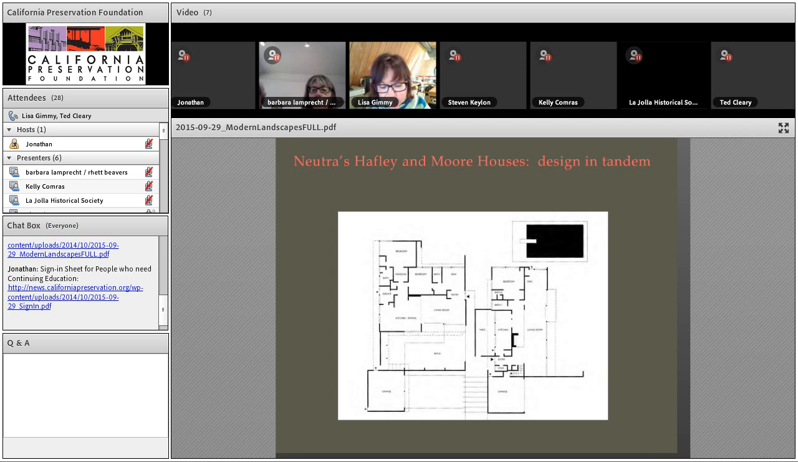The Hafley and Neutra houses are unique in Neutra's body of work in that they were designed as a pair. Mrs. Hafley was the instigator. She had seen Neutra's work and wanted him to design their new custom home in Long Beach. Neutra's response was that he would work for her if she could interest a neighbor in participating. So Mrs. Hafley is the patron for this very unique part of Neutra's body of work.